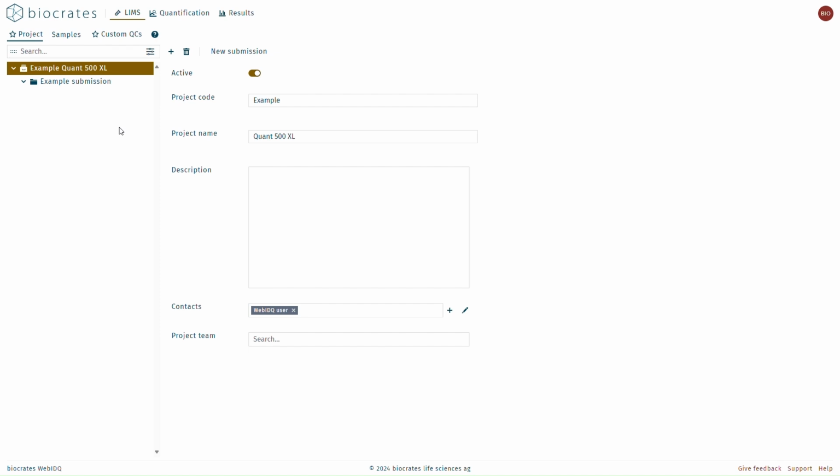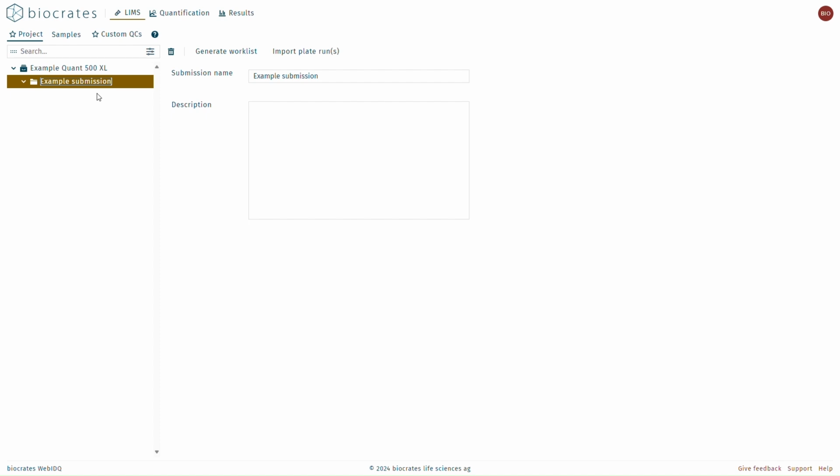Work lists, which are contained inside submissions, can be thought of as the actual plate layout of the assay. The work list determines which samples are included in the analysis and how they are arranged on the plate. Once you've created a work list, it can be exported to the LCMS system as a sequence or batch file.